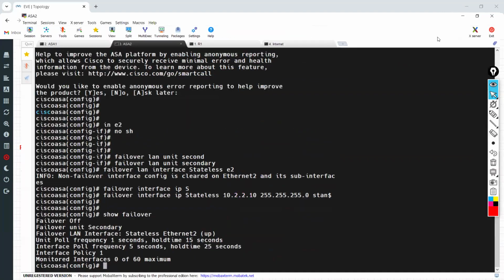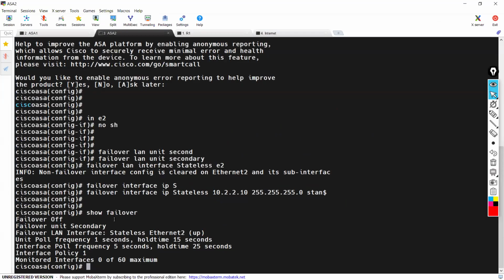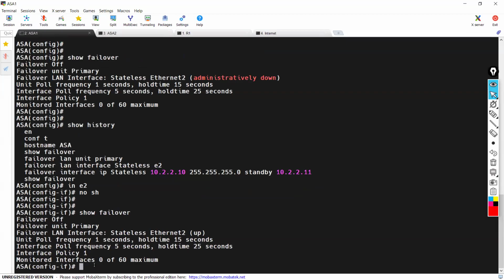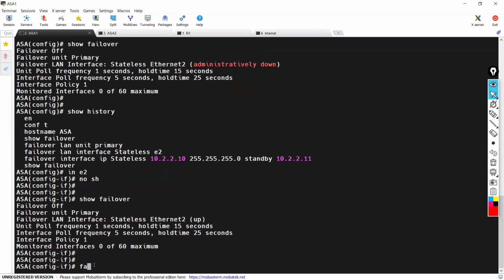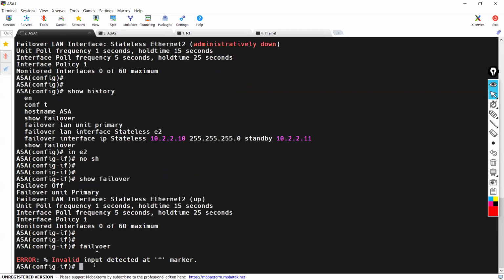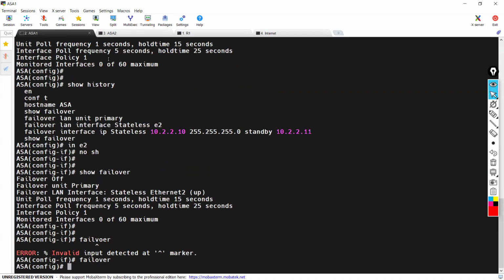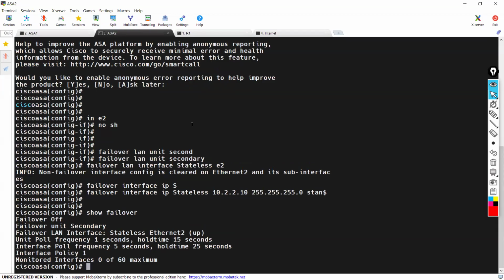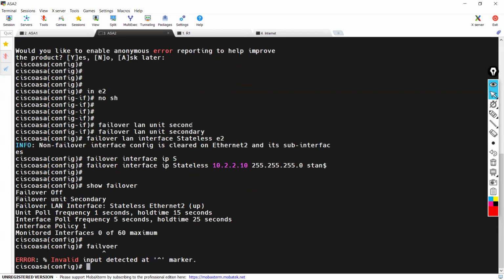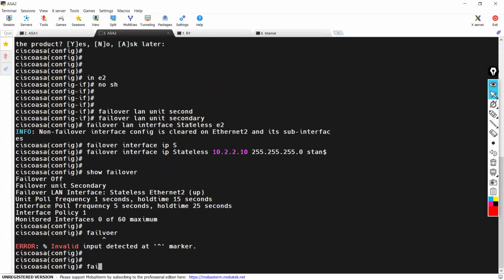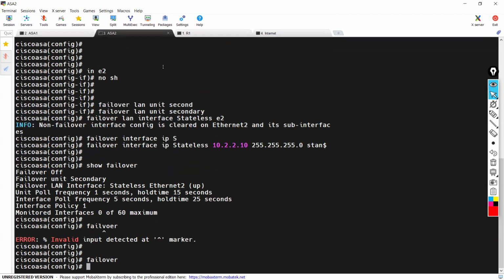Now all we need to do is enable the failover. We have configured failover on both the firewalls. Now we just need to enable it. How do you enable failover? You just go and do the command failover. Here give failover, here also say failover. Now failover has been enabled.